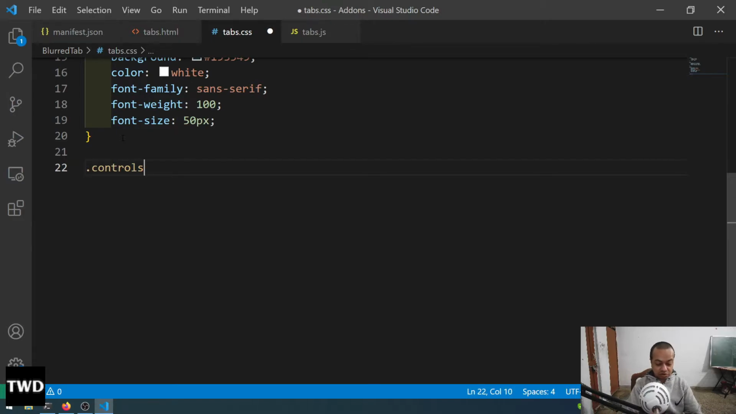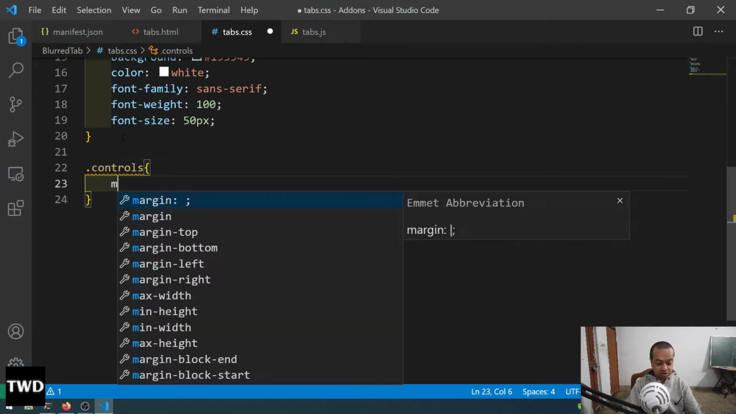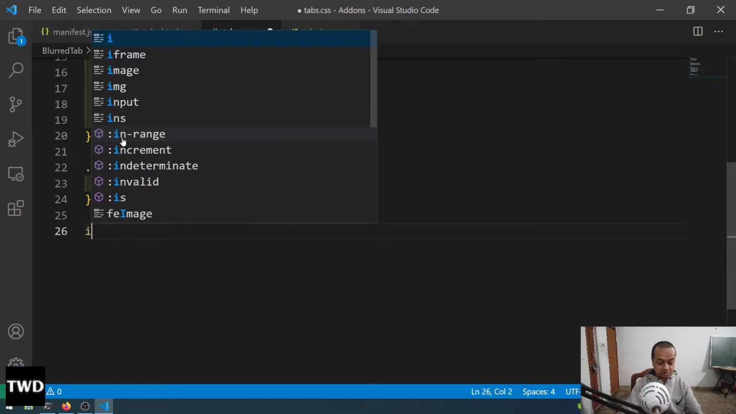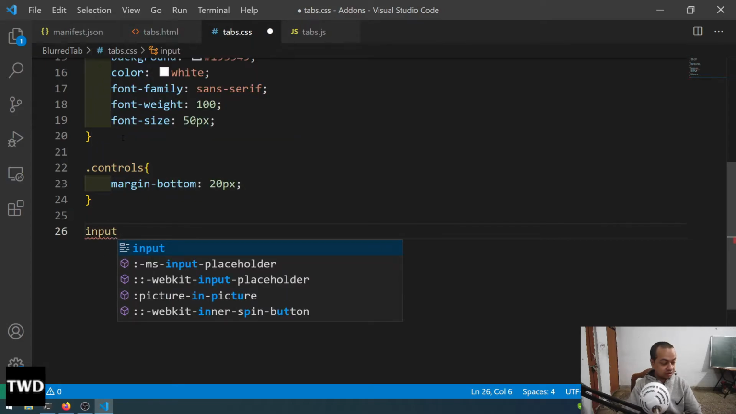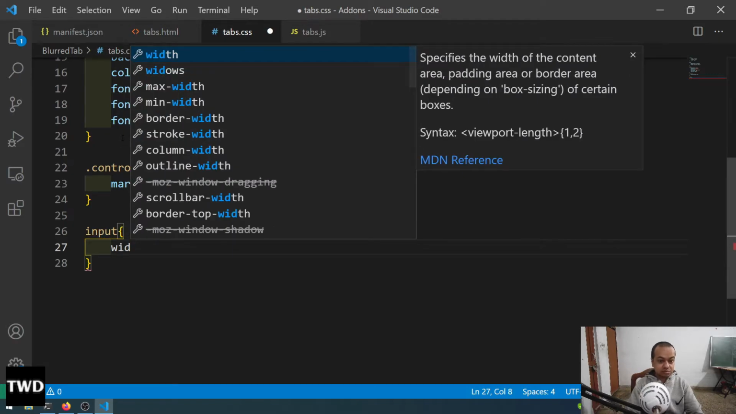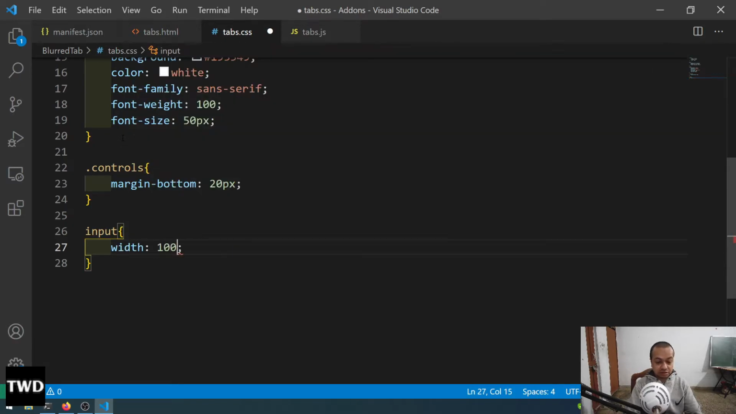.controls is 20px. Input is, width is 100px. So this much we have done.